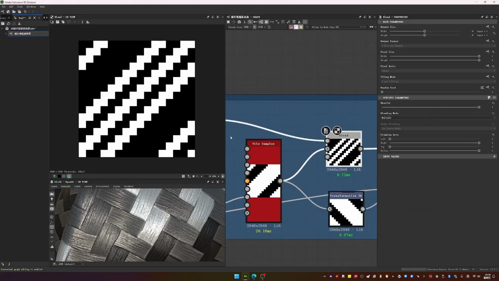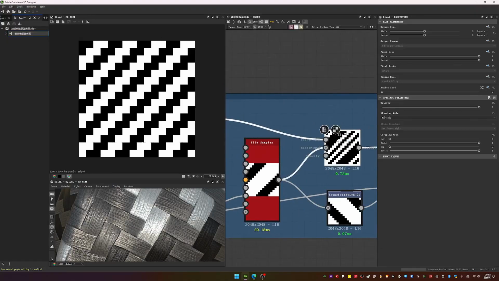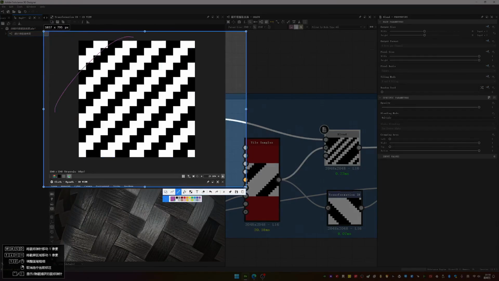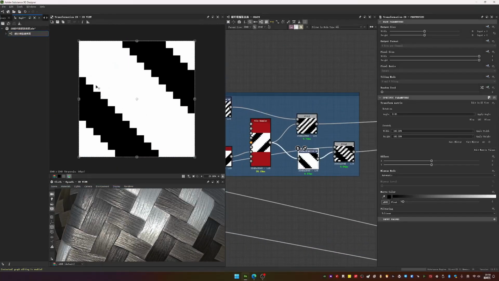Then, this mask is multiplied with our original creation. You can see the difference before and after the multiplication. Basically, we've eliminated these two horizontal lines here. You can see that these two horizontal lines are gone, right?